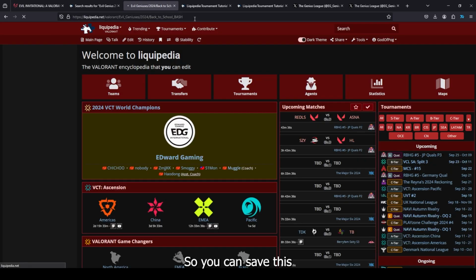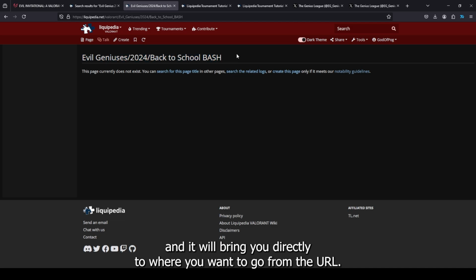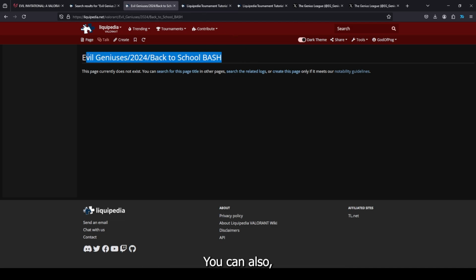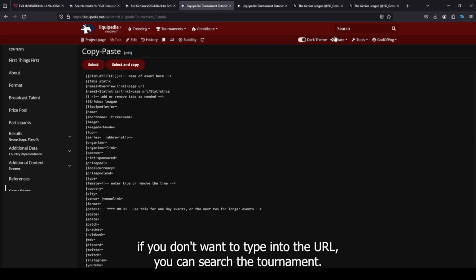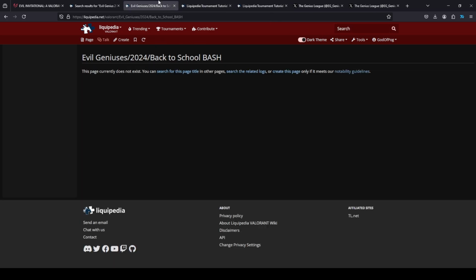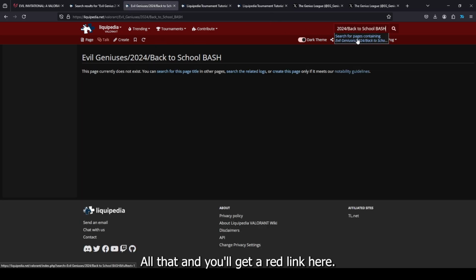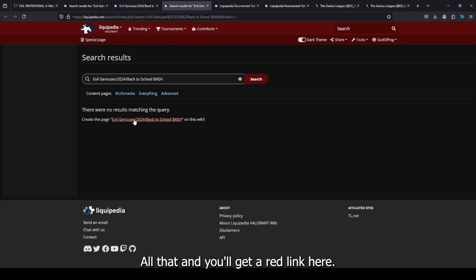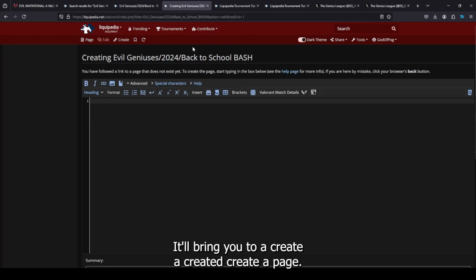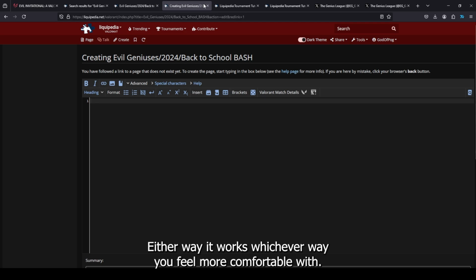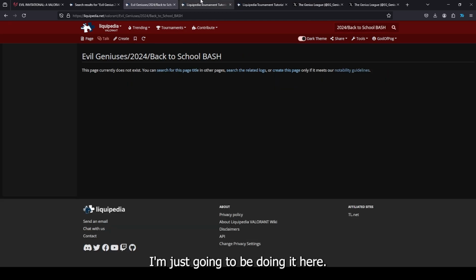So you can save this and it will bring you directly to where you want to go from the URL. You can also, if you don't want to type into the URL, you can search the tournament. So if you type it into the search bar, I'm just going to paste it, but you can type it all out, and you'll get a red link here, and you can click that. It will bring you to create a page. Either way works, whichever way you feel more comfortable with. I'm just going to be doing it here.